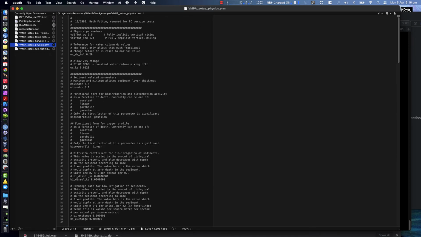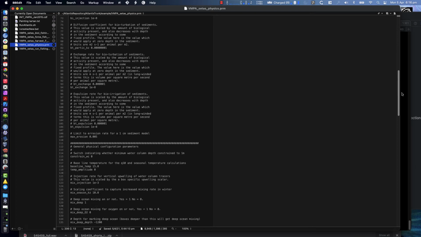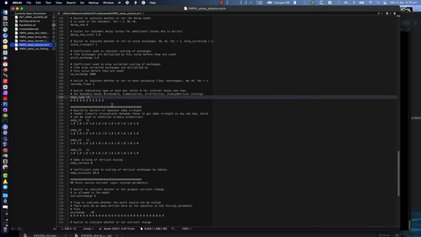In terms of the physics parameter file, it again has that same kind of setup. It's got a lot more detail in some of the explanations because I'm not a physicist, so I was leaving myself plenty of messages. It has far fewer array cases, but the overall general structure is the same.